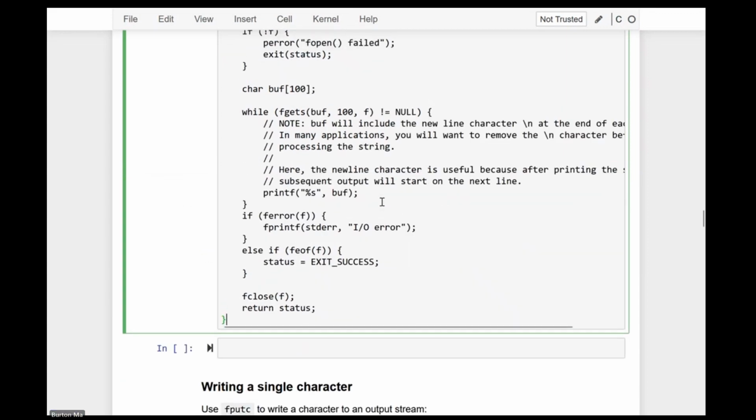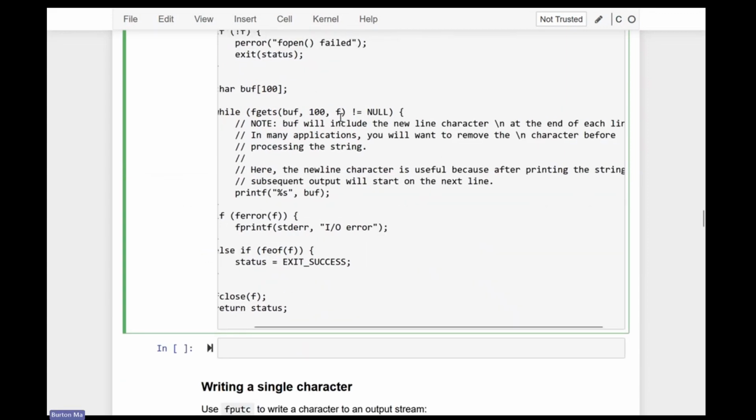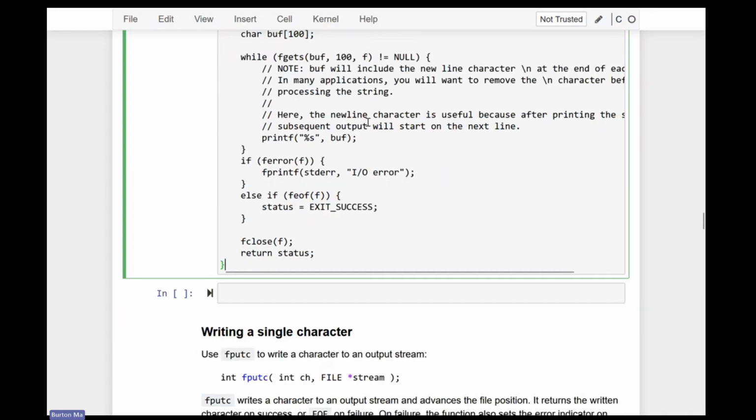Okay. So notice the comment here. When you read using fgets, the string buff is going to include the new line character at the end. Usually you want to strip it off. Here I'm going to leave it on because I'm just going to print the string. So it's useful to print the string and then go to the next line. However, if you don't want the new line character, remember you have to take it off yourself.